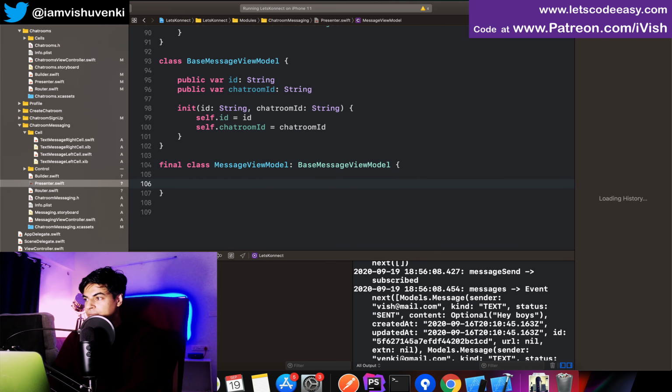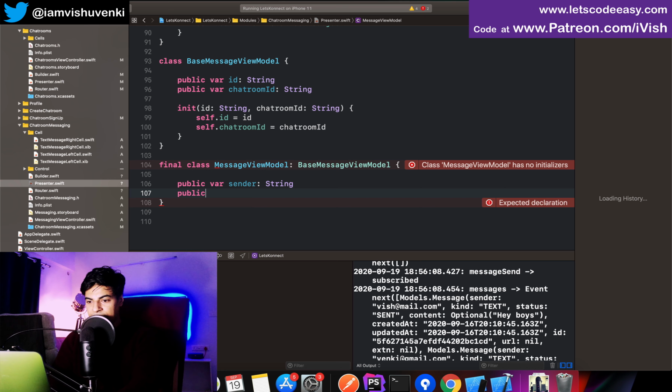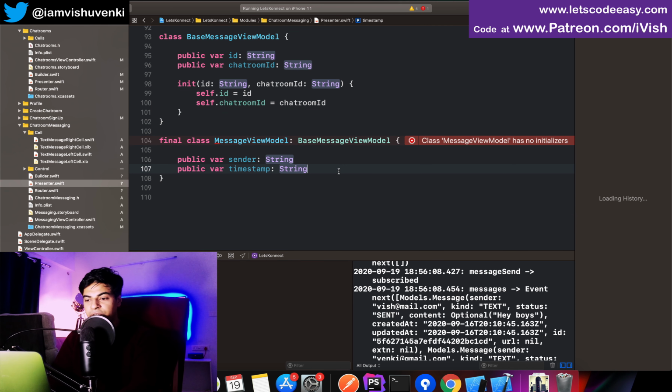So I need to define the other properties needed for this. It's going to be sender, who is the sender of this specific message, and I'm going to have public var timestamp. I'm keeping it within this because something like the typing view model does not need a timestamp. So I'm not keeping it within the base view model, but I'm going to use it wherever it is needed.